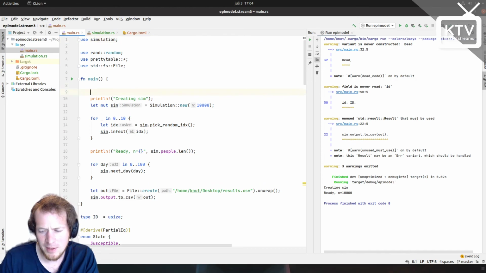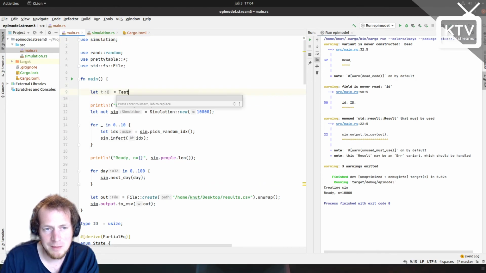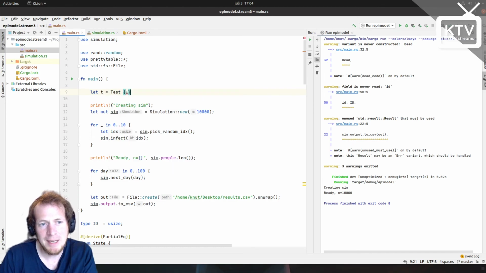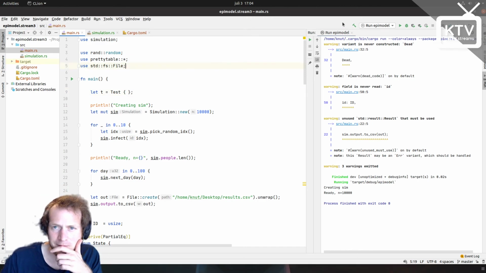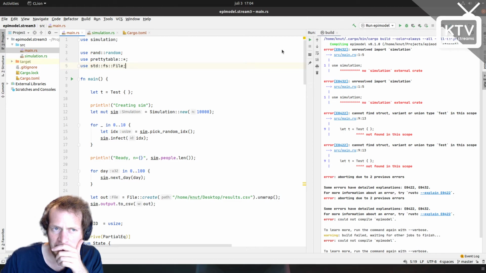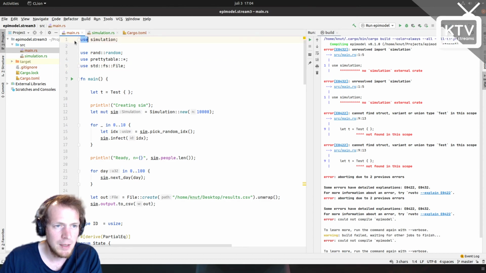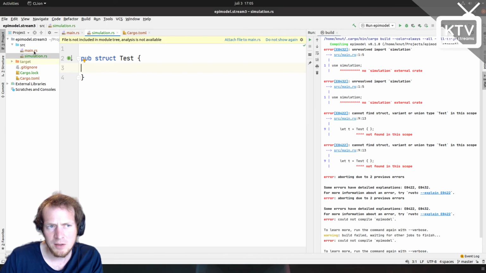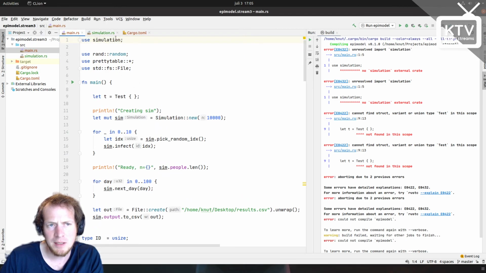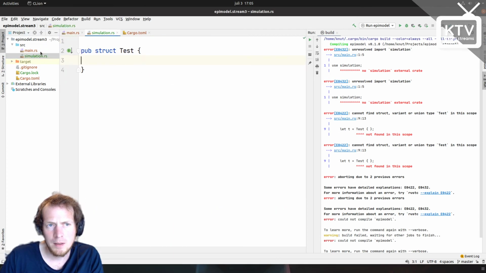Okay, interesting. Let's try and create a test. So the first thing we do is let t equals Test. Something tells me this is not working. Do I have to use crate? No, that didn't work. Ah, of course it's mod. Sorry, I was thinking the wrong thing. The reason it says here that it's not included is because we're not actually using the right thing. We want to use mod simulation. And now that goes away.